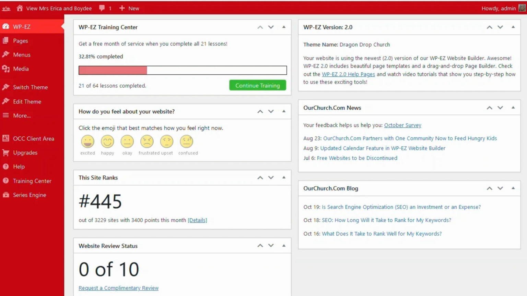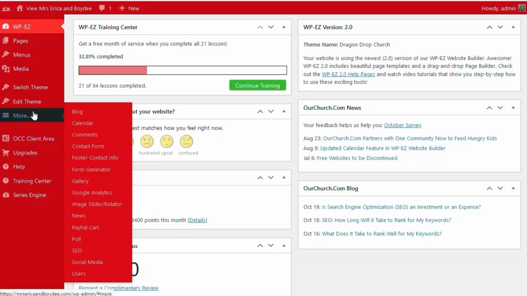The first thing we're going to do is go to our dashboard by going to myocc.ourchurch.com and clicking on the green WP-EZ admin button. Now, to access our plugins, we hover over More. Now, as you can see here, I have a lot of plugins, but that's because I have the Gold hosting package. Some of our hosting packages come with different plugins.